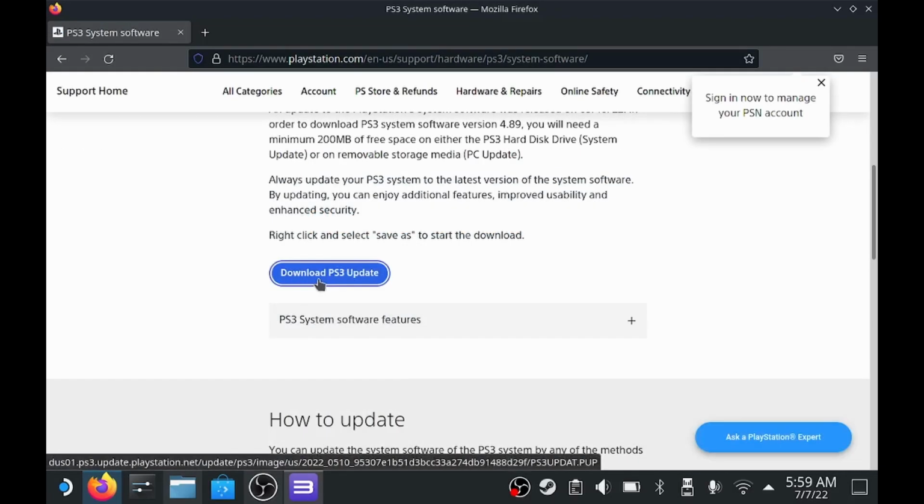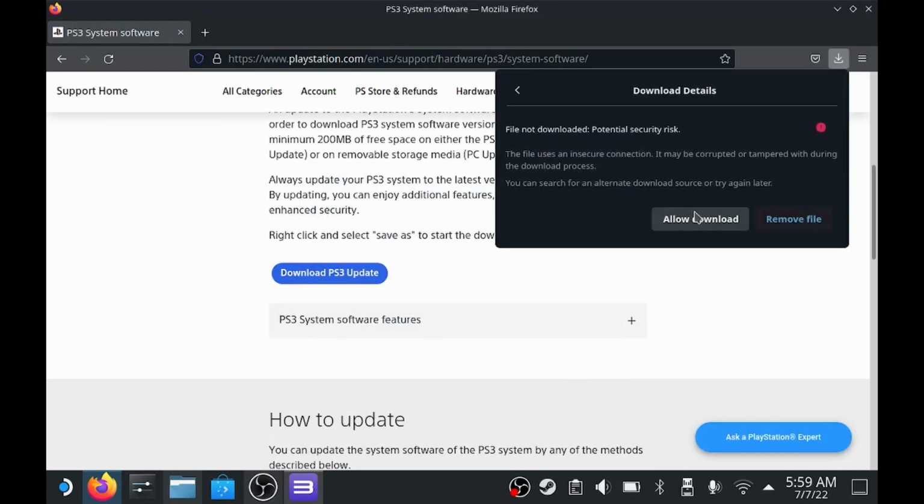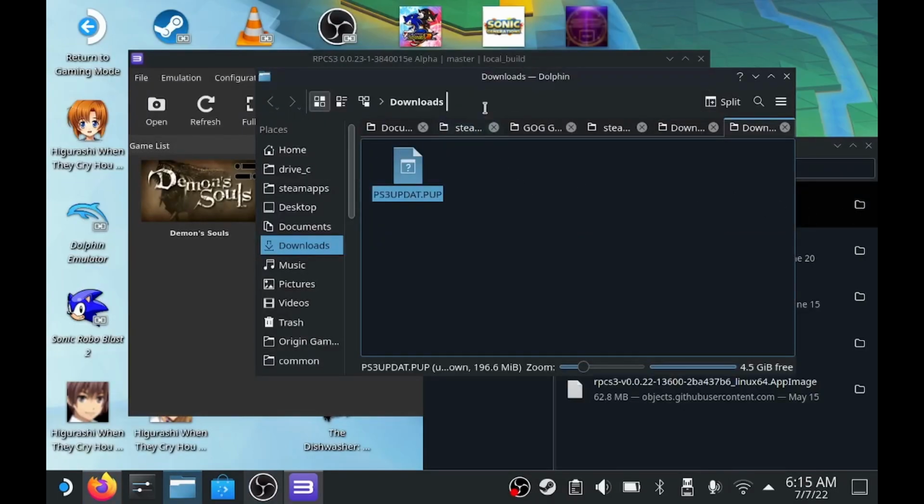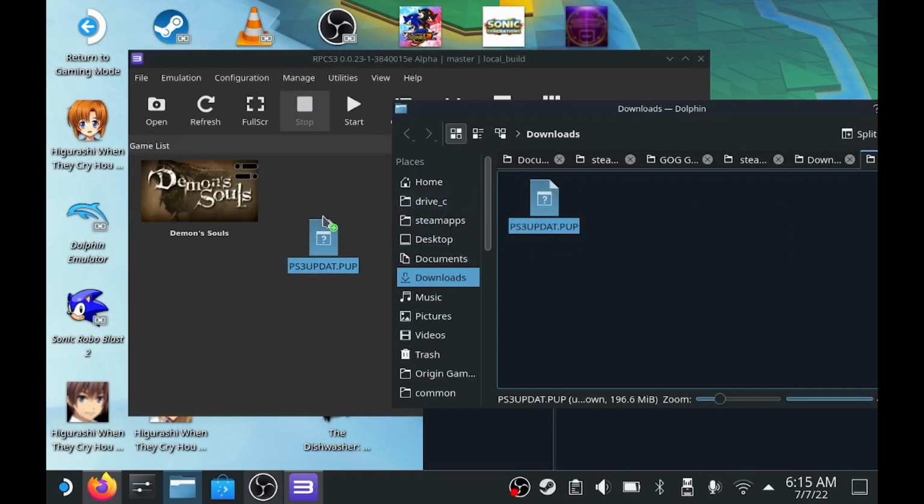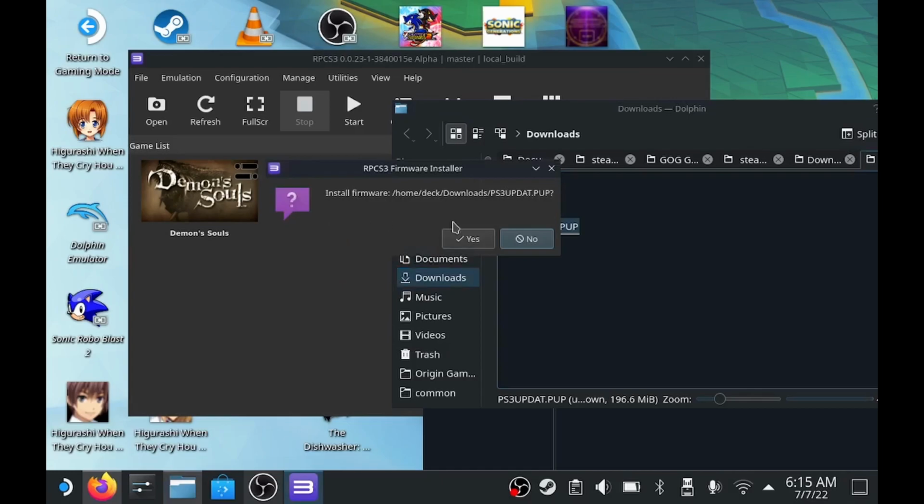Open the web browser, look up PS3 firmware and download like before, allowing if needed. Open the folder location of where it downloaded though, and then drag and drop the PS3 update pup file from the download folder onto the emulator where the games list loads. It'll begin to install the firmware after you click yes.